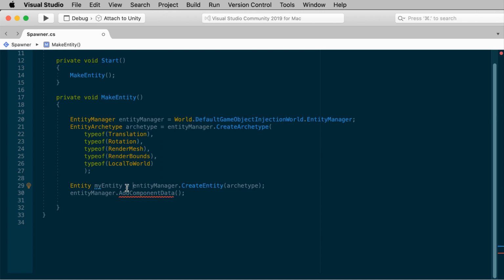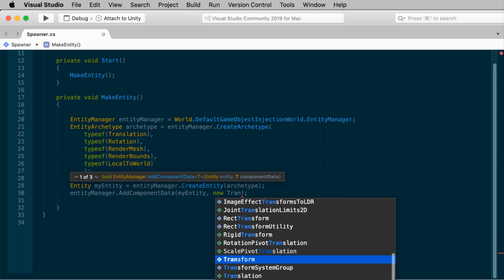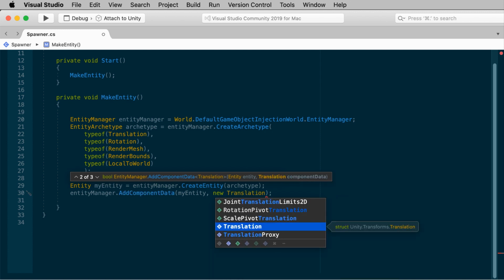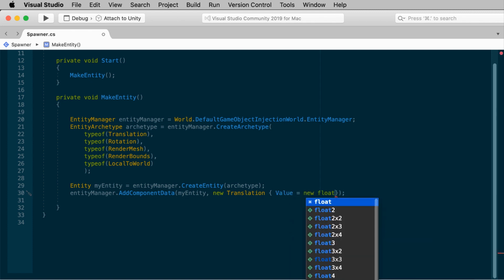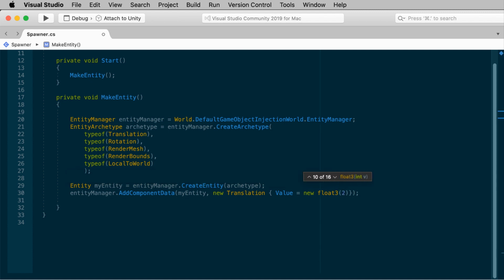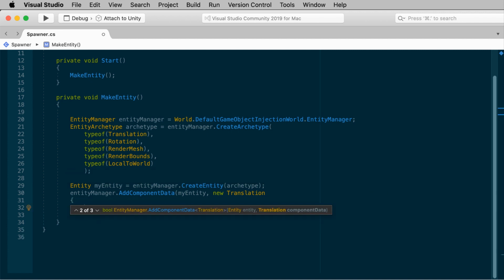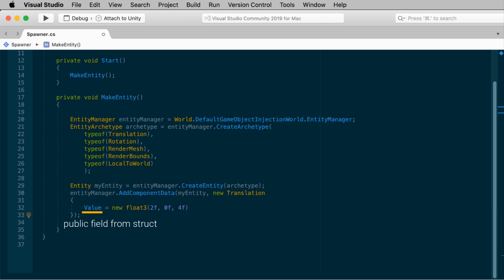For example, I'll move it to a coordinate at, say, position 204. My entity is the first argument, and then I pass in the XYZ coordinate as the second argument. And that will be through a new translation object. Now, inside of the curly braces, we'll set the value to a new float at coordinate 204. You'll see shortly that a translation is just a struct. It has a value member variable that we can set to a specific coordinate.